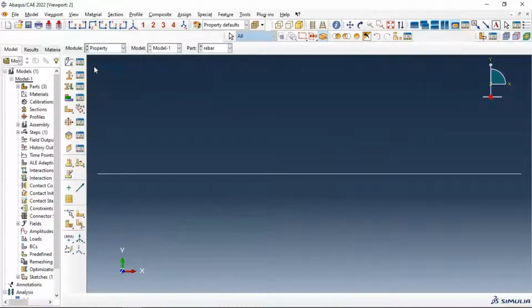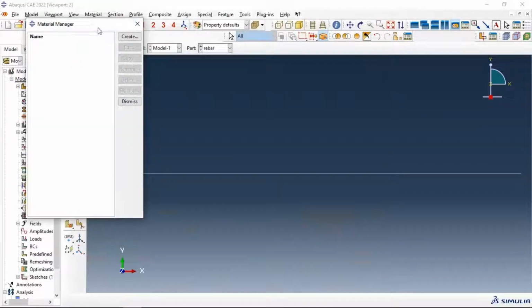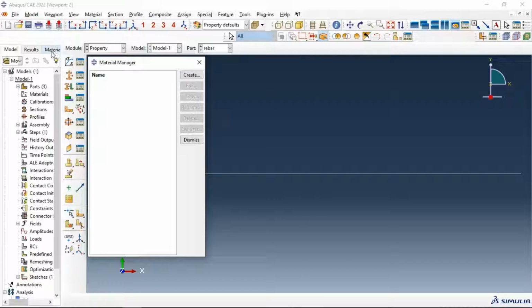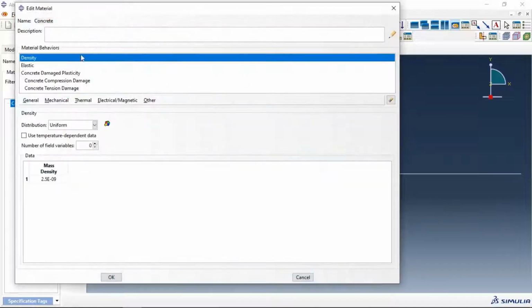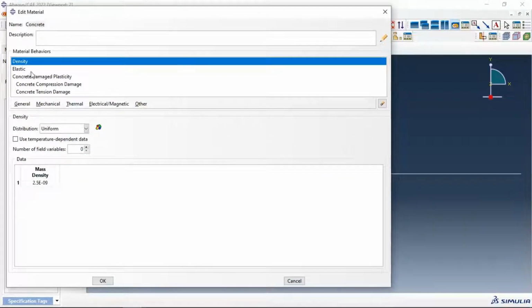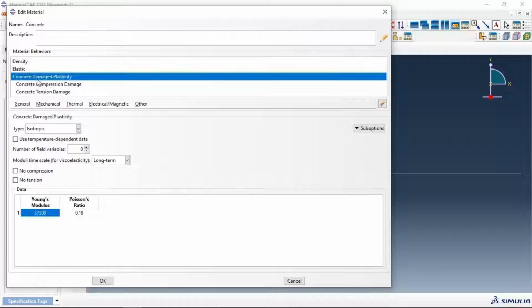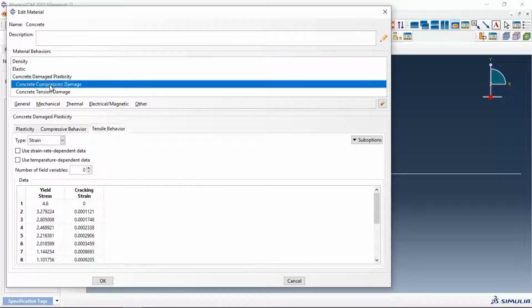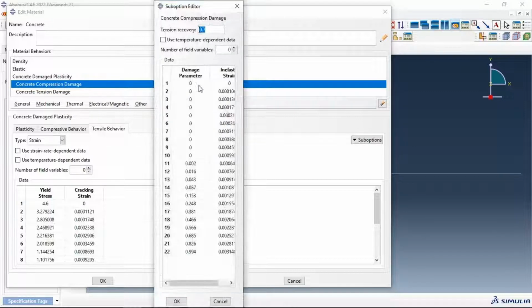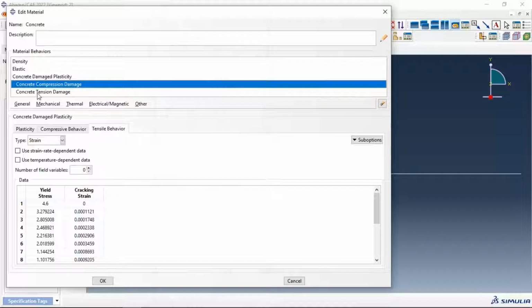Let's go to the property module and create our material. Before that, let's import our material from the library. We have a library under the name concrete 2, right? Let's import this concrete material. Dismiss. Let's edit and see the data. In this material, density is in tons per millimeter cubed, and also the elastic Young's modulus in megapascal, and the concrete damage plasticity parameters: compressive behavior, tensile behavior, and also concrete damage in compression and concrete tension damage.